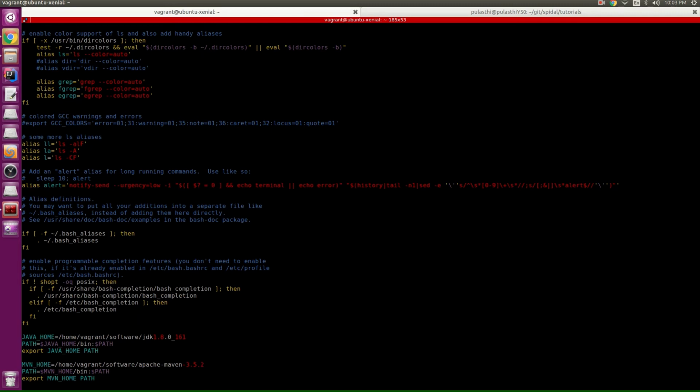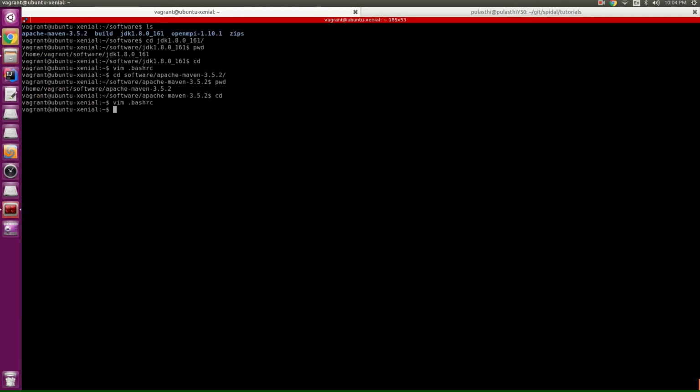Now you can use the source command to make sure the changes are loaded. In order to check, you can use java -version and mvn -version.